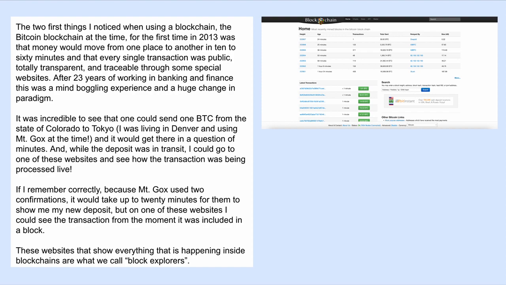It was incredible to see one could send 1 BTC from the state of Colorado to Tokyo. I was living in Denver and using mt.gox at the time, and it would get there in a question of minutes. And while the deposit was in transit, I could go to one of these websites and see how the transaction was being processed live.